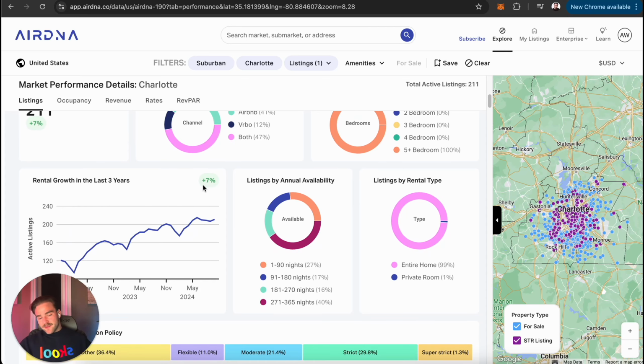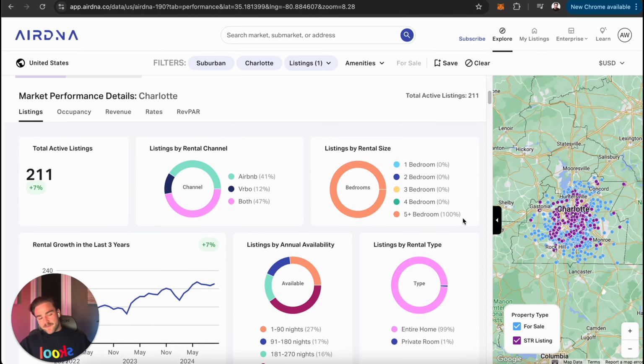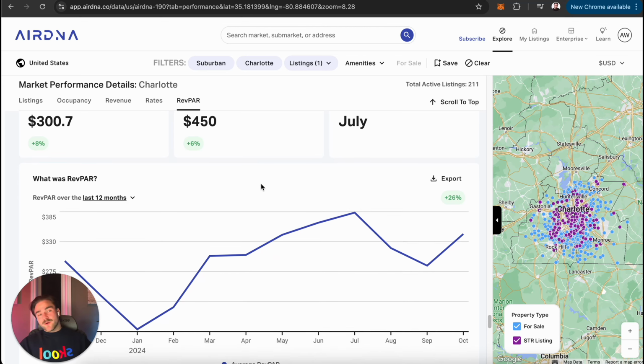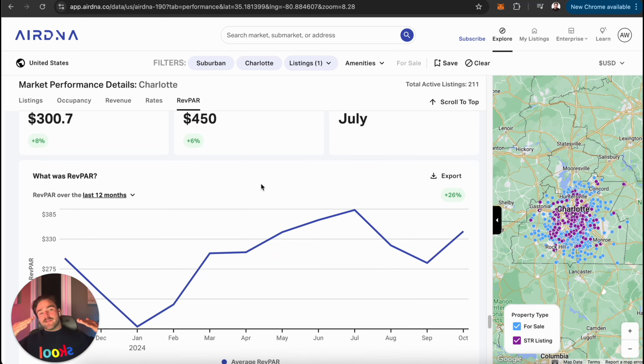So rental growth is up. There's a very low supply. And look, even RevPAR is going up. So supply and demand aren't even equal right now. It's still going up, up, up. So the demand is there, supply is not there, everything's going up. So this is actually a really good market to start exploring.